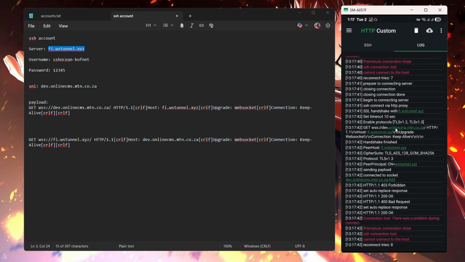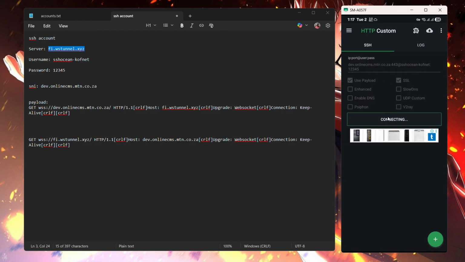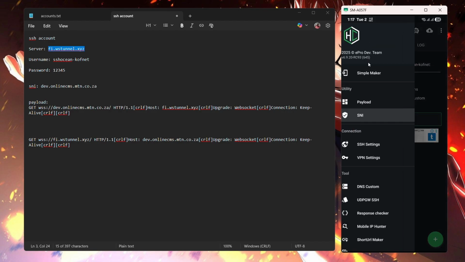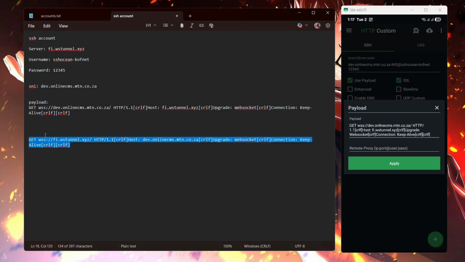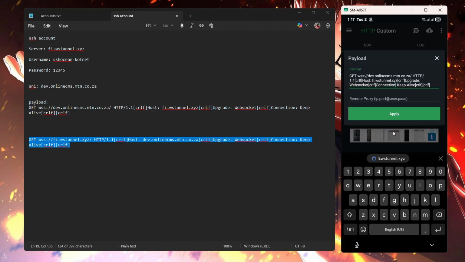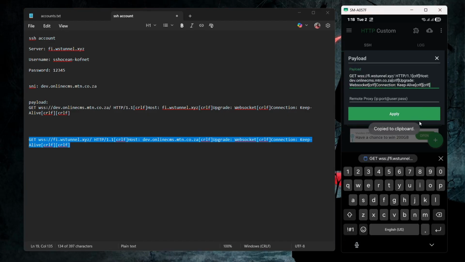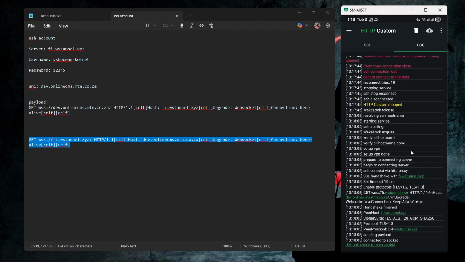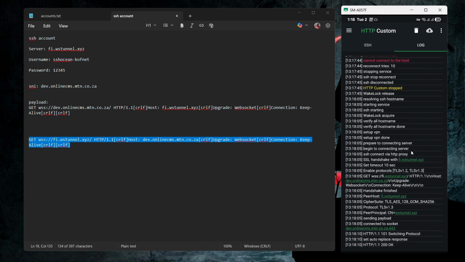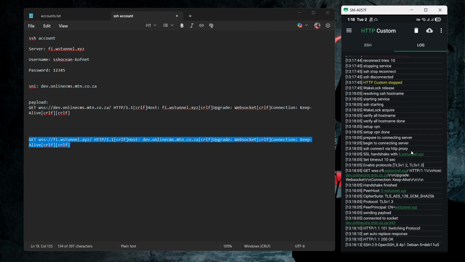But let's change the payload. You just stop this one and switch the payload. So go to payload and copy the second one. Try the second one just like that. You paste it and then apply. After applying, you click on connect. As you can see, we just have to wait and see if we get connected or not. As you can see right now, we are no longer getting that error.